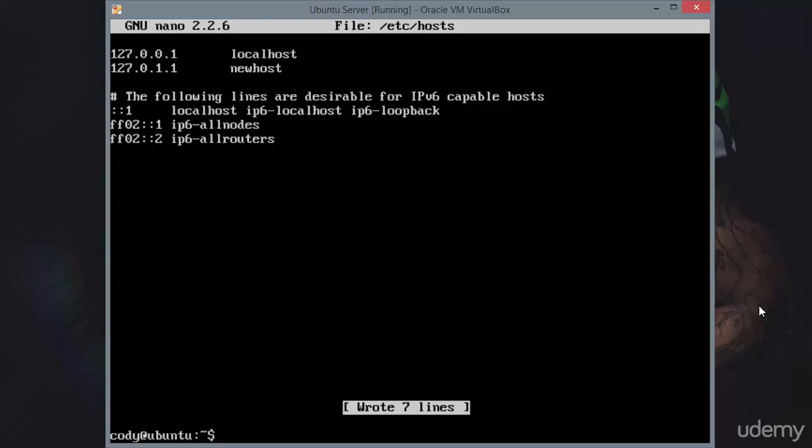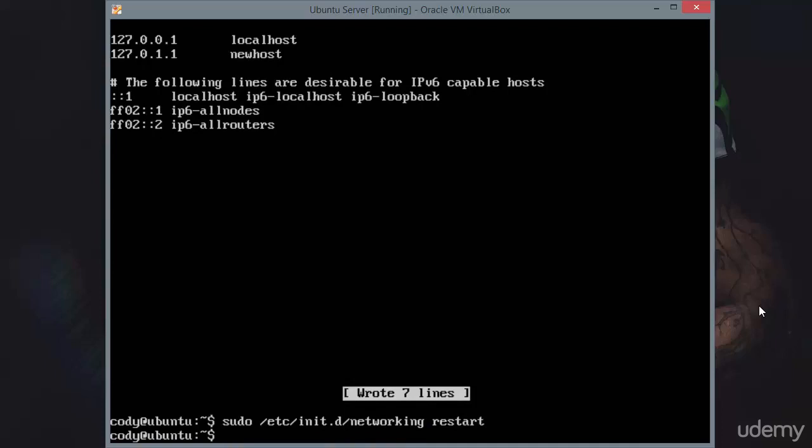I like to do this too, to make sure everything gets a good refresh, a good restart. sudo /etc/init.d/networking restart. You should not see any error messages there. If you do, something is wrong.